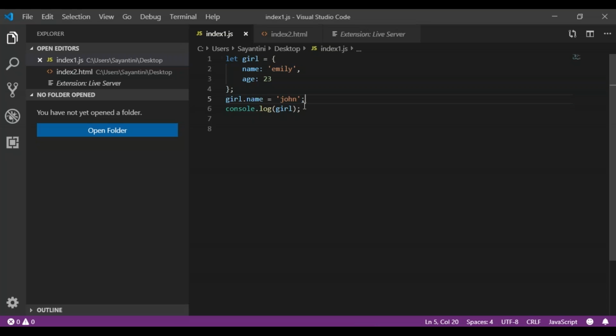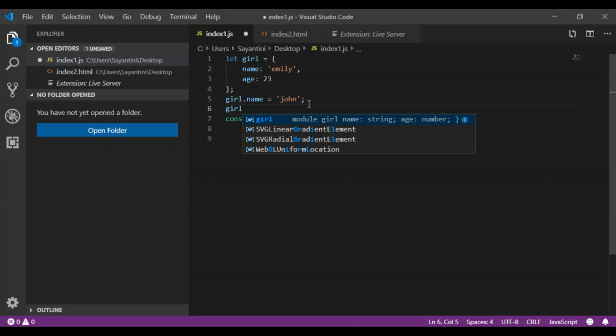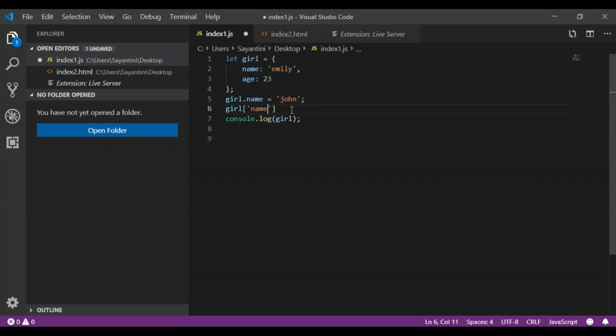There's another approach that you can use to change the name. What you can do is use the bracket notation. Now what is this bracket notation? We can just type girl and use the square brackets. Inside the square brackets, I'll give the name, that is, the variable that I'm planning to change. So my name now will be equal to, suppose I want to give the name as Sam. So I just type Sam and close it with a semicolon.